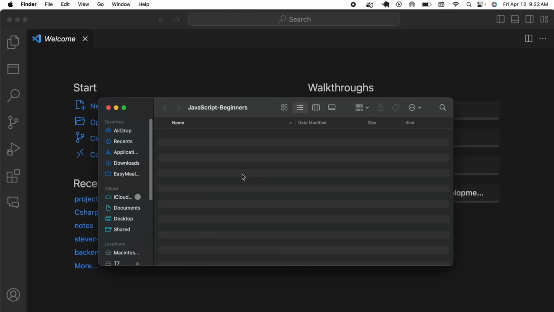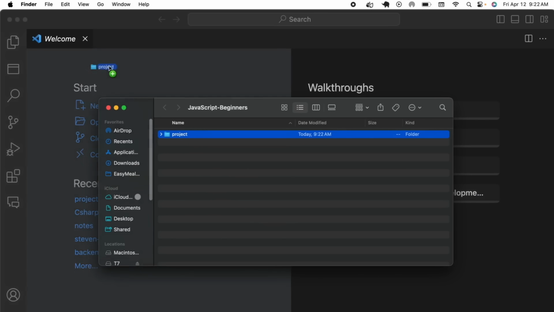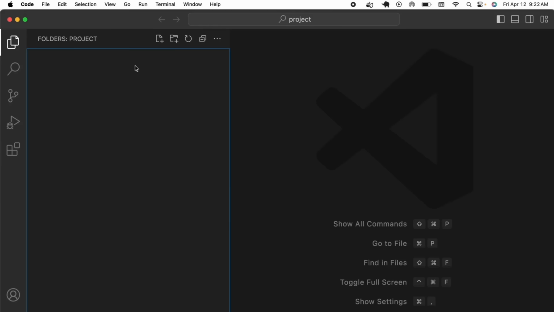Then open up Finder or File Explorer if you're in Windows, and create a new folder. Now this will be the folder where we place our code, so I'll just name it Project. Now, the name of the folder doesn't matter. Then I can click and drag it into VS Code. This will open up the project.